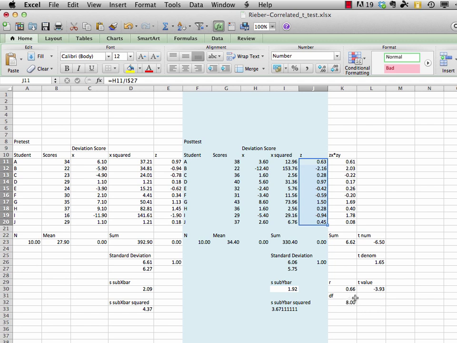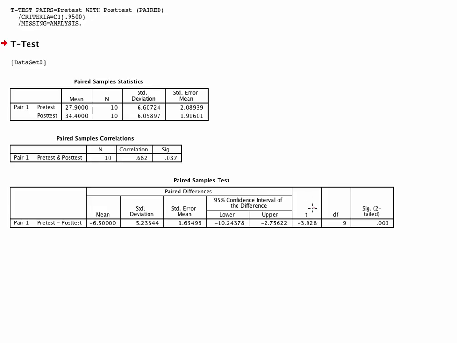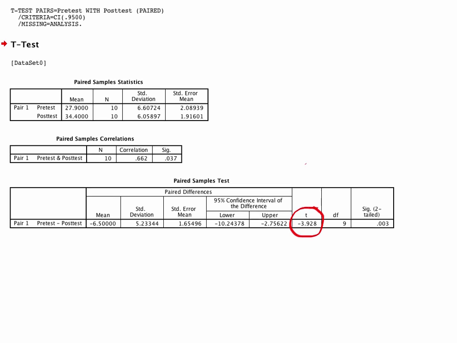And as you can see, that puts our R back to 0.66. And that gives us a t-value of negative 3.93. Let's go check that against the SPSS output. Let's circle that t-value again here. Indeed, negative 3.928, rounded off to negative 3.93. We've done it. And the last thing we need to do is compute the number of degrees of freedom so that we can then check to see if our t-value is statistically significant.